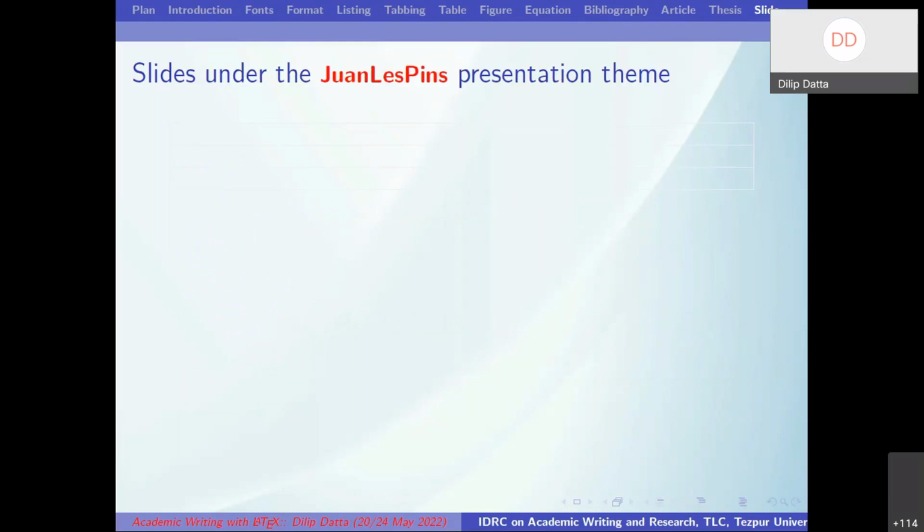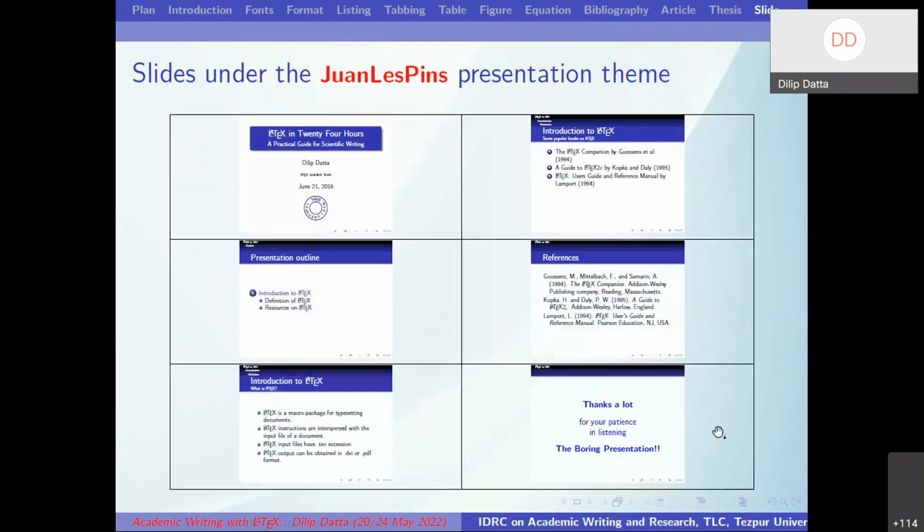Now, the 6 slides I showed there, if this input file is compiled in the Johannesburg presentation theme, the name of this presentation theme, then how will it look like? You can see this will be produced in this way. These 6 slides I showed. First one is for title page. Next one for this presentation outline. Next, this introduction to LaTeX. Then these references, and finally Thanksgiving slide. It will be produced in this way.